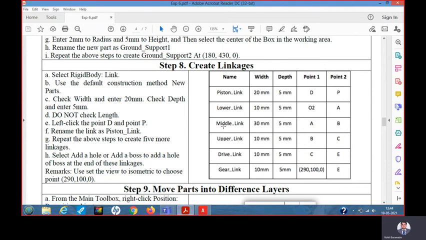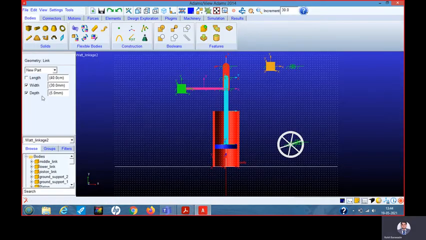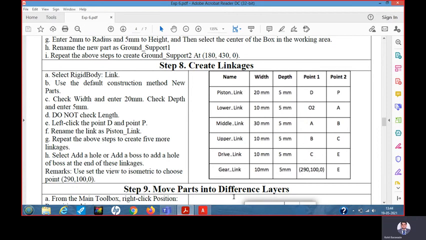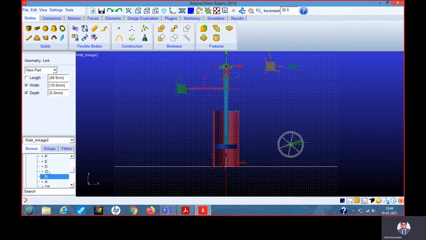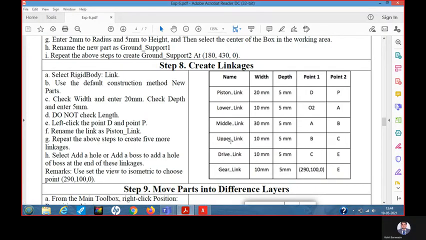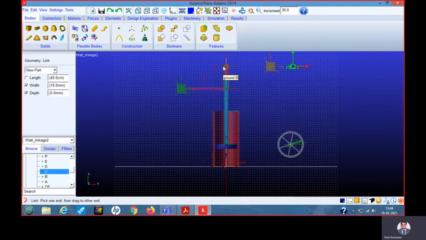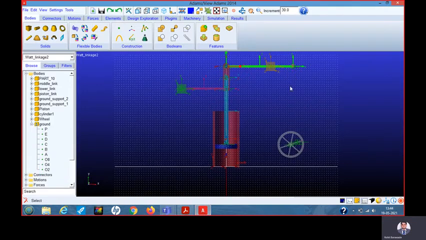Next step is middle link, then upper link 10 and 5. Upper link further 10 mm. And this upper link is in between B and C point. So where is the B point? It is this, yes, and C point is this. Upper link is in between B and C. B point to C point, yes, it will create it.